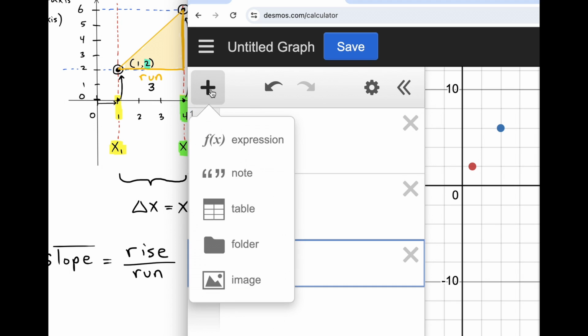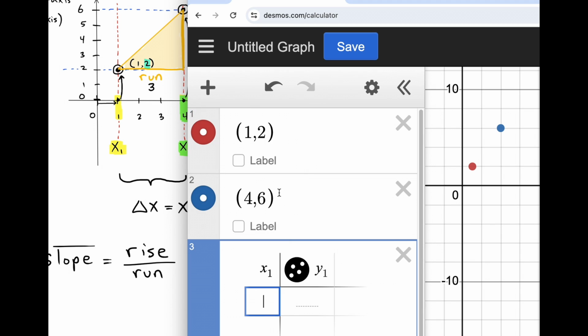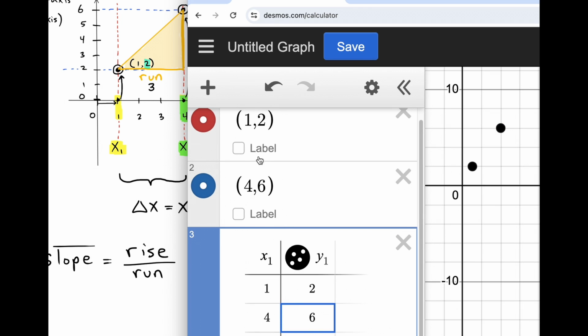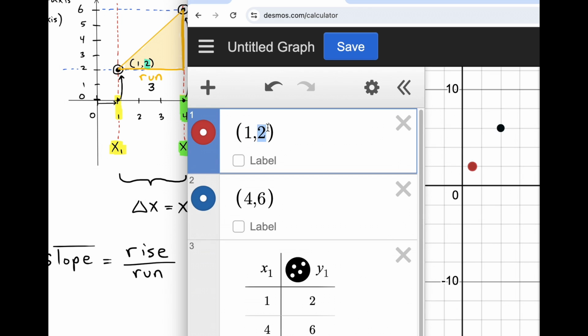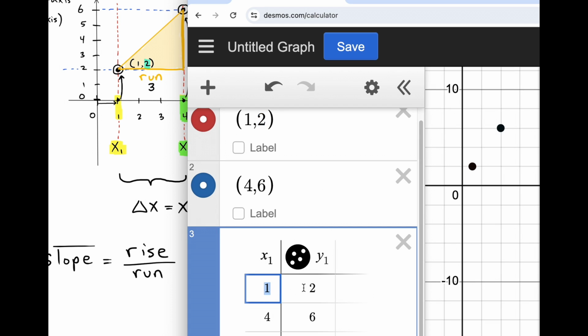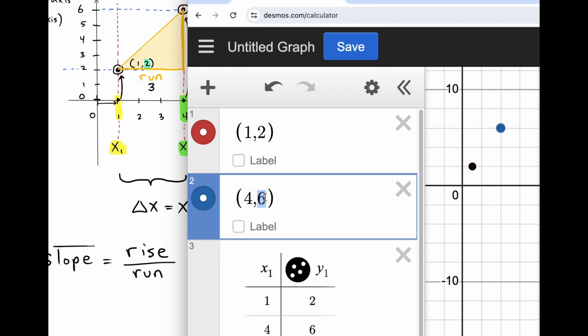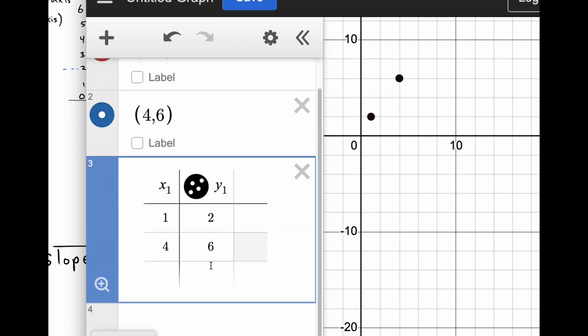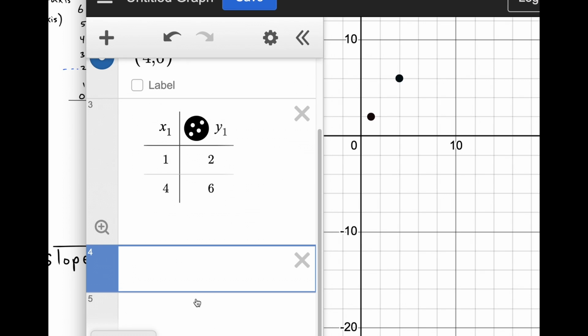First, I would hit plus and add a table. And now I just want to put my 2 coordinates into the table. So the x1 goes with the y1. That's the 1 and the 2 in the first row. And then the x2 and the y2, they go together in their own row as well. At this point, you would want to use a thing called regression to get the slope.